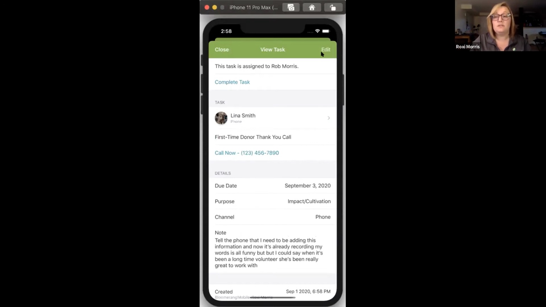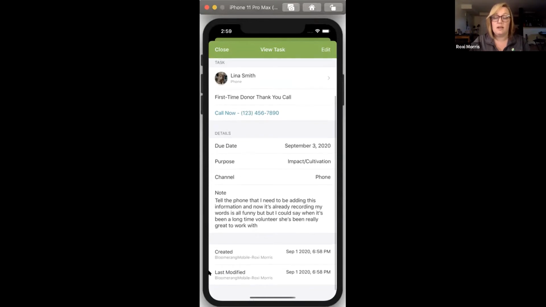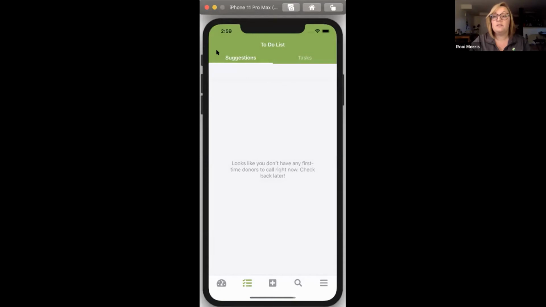And something you'll notice is once I save the task, I now have some options available to me in terms of what I can do. So I can complete the task, there's a phone call to be made, and you can now see additional created information here as well. So now I close that task. Because I created a task for this first-time donor call, Lena's suggestion goes away.